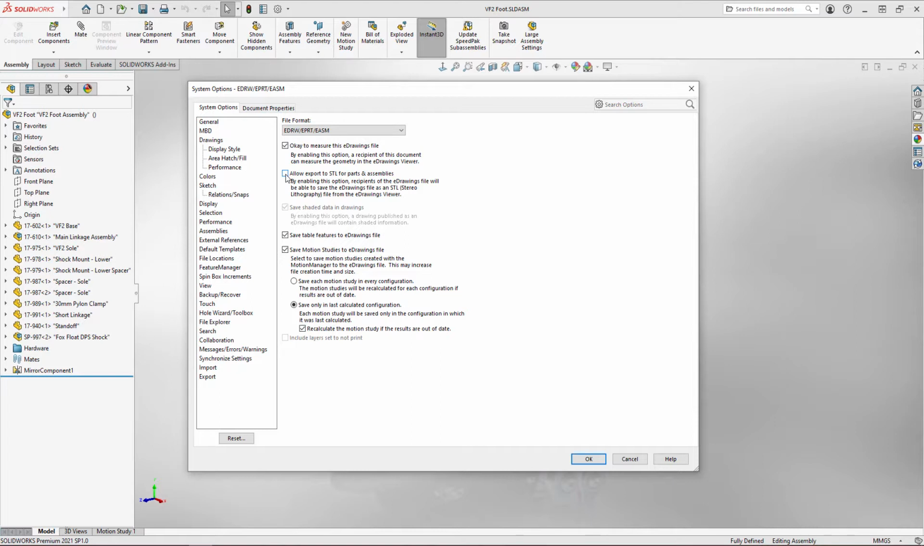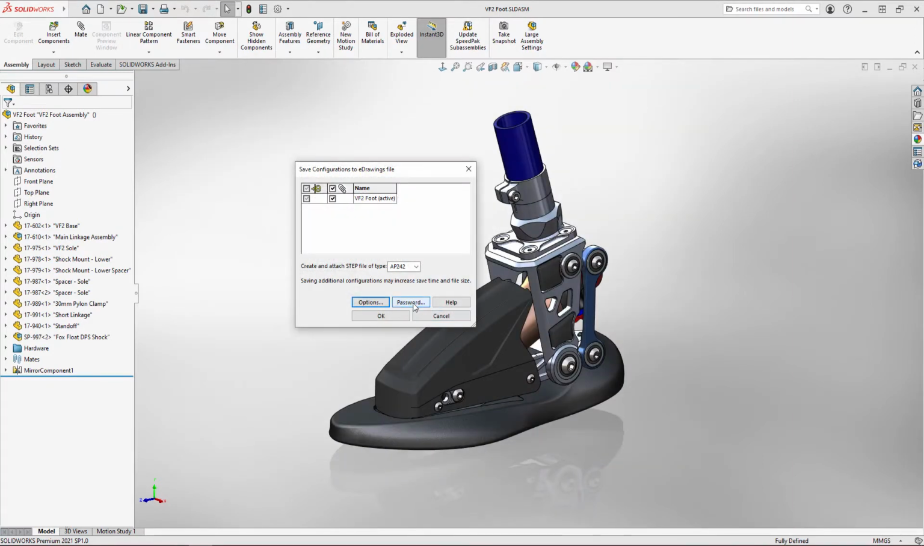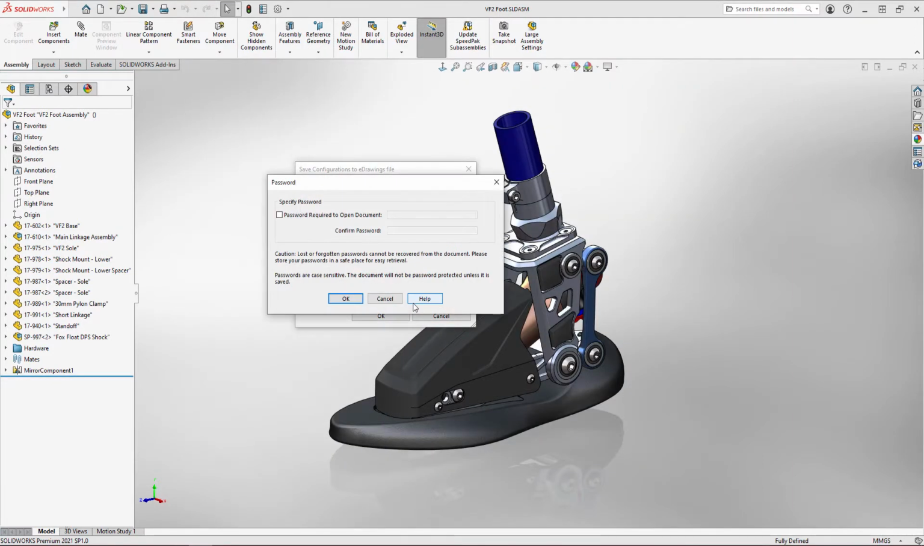And then some other options about transferring motion studies or animations from SOLIDWORKS, and also table data. We'll OK that. And the last setting in here is whether or not there's a password on the file. Passwords obviously apply an extra layer of security. So if it is a secure document, you can assign a password to it. I'll leave it off for the moment. When we hit OK, SOLIDWORKS processes the file and creates the eDrawing.